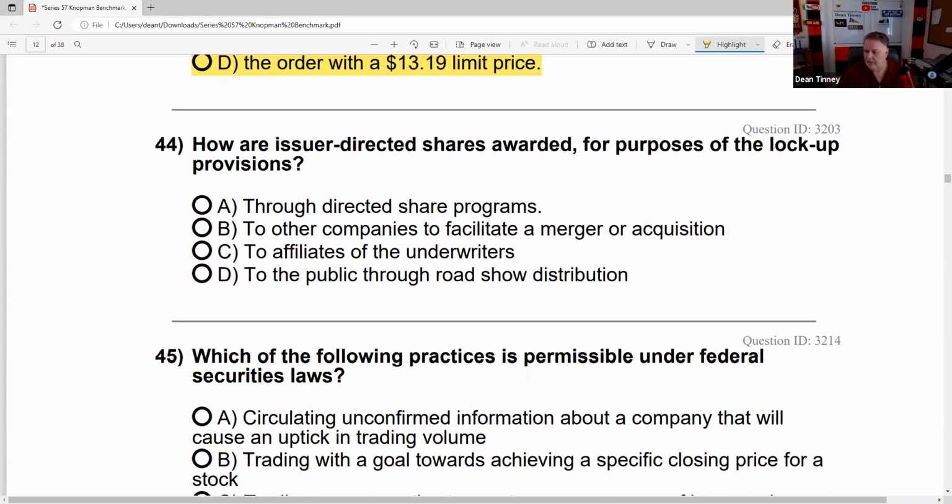So issuer directed sales sometimes are referred to as the friends and family list, right? This is where I'm taking the company public and they say, Dean, I want to make sure these people get the stock, right? Through directed share programs. This is where, for example, when GoPro went public, he said to the underwriters, I want my GoPro customers to be able to get an IPO allocation. So set aside some stock for them.